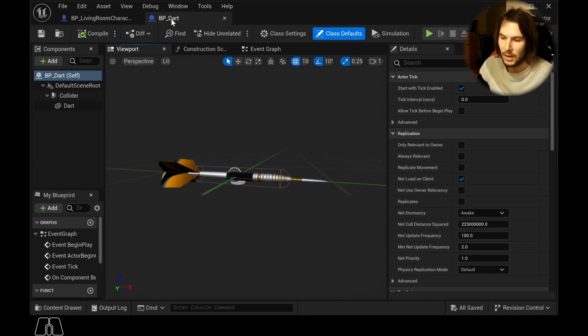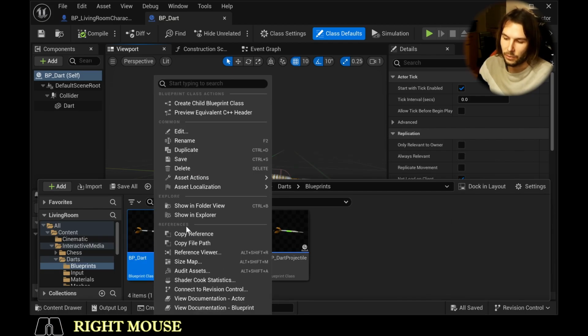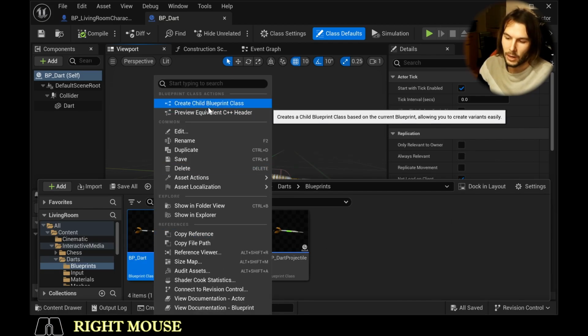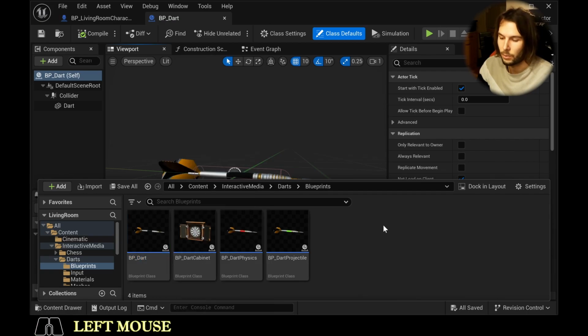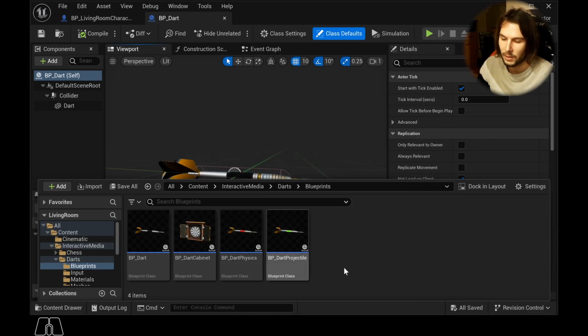So that's the Dart parent blueprint. And now we have two child classes. You can have a look at them. If you just create a new child blueprint class, you would create one more of them. But those two are already child classes. We can see that again by having a look at the parent class, which refers to our Dart here.